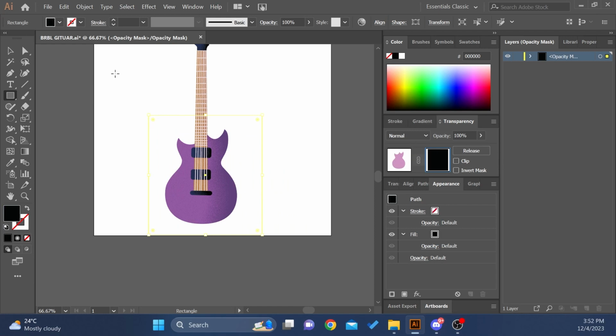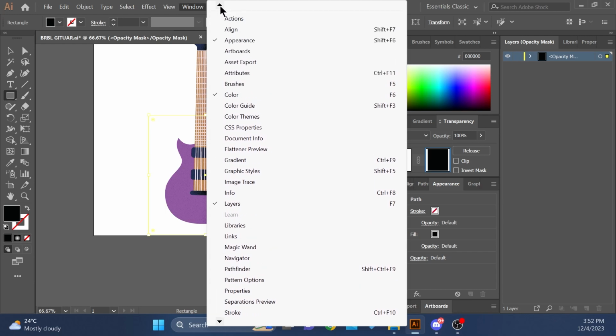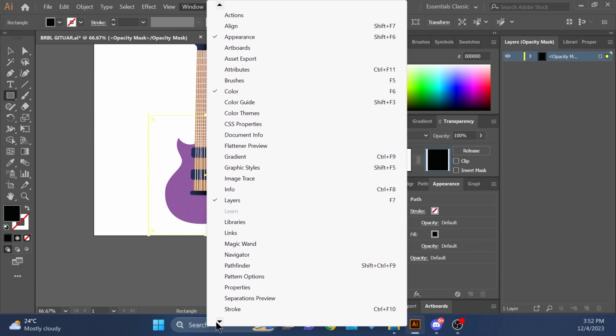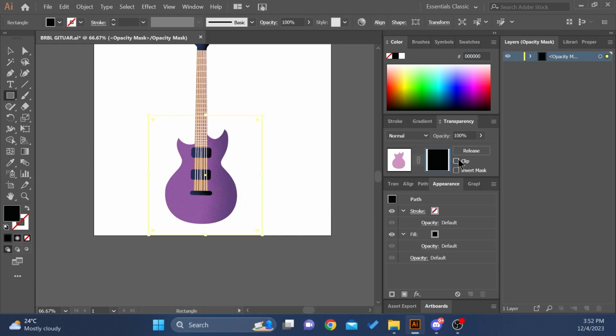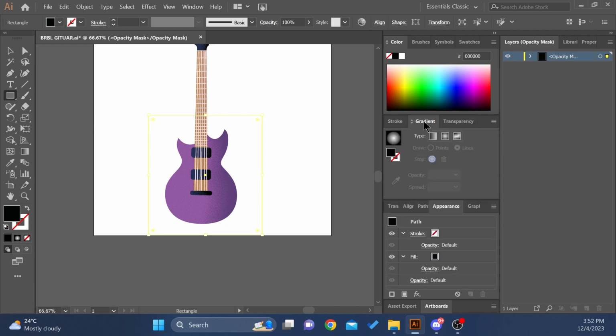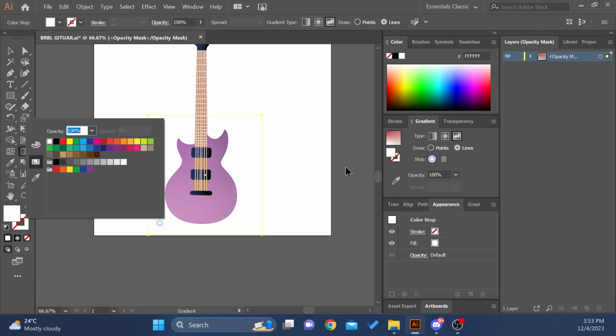I'm gonna go to gradient, and again, the gradient panel, you can get it from here. Gradient is Control F9. So, choose the freeform gradient. Again, that's really a quick thing. The more you get used to it, the quicker it will be. Just delete this. Delete this as well. And change the color of these.